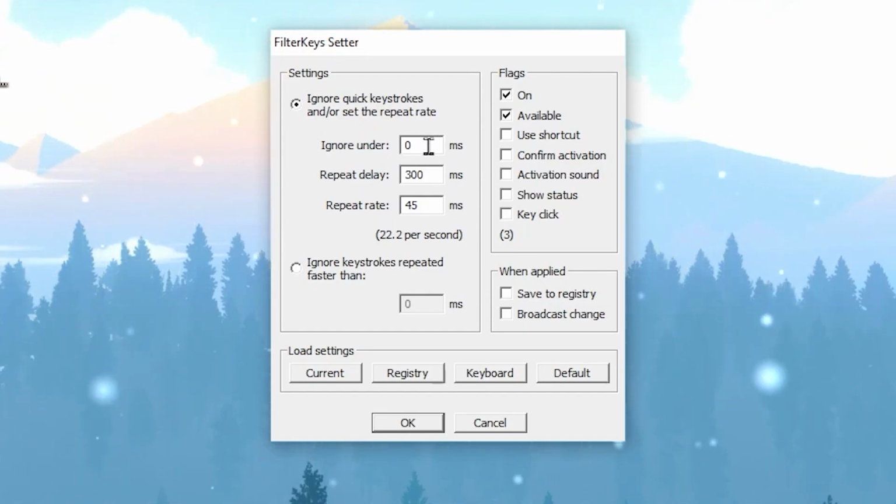You need to go for ignore under and set it to 0ms. After that, go for repeat delay and set it to 250ms. After that, go for repeat rate and set it to 25ms, and simply apply the settings. Now go for flag, turn on this option, turn on the available, then turn on the activation, confirm. Now go for when applied, set it to save to registry, and simply click on this OK button and apply the settings on your PC.